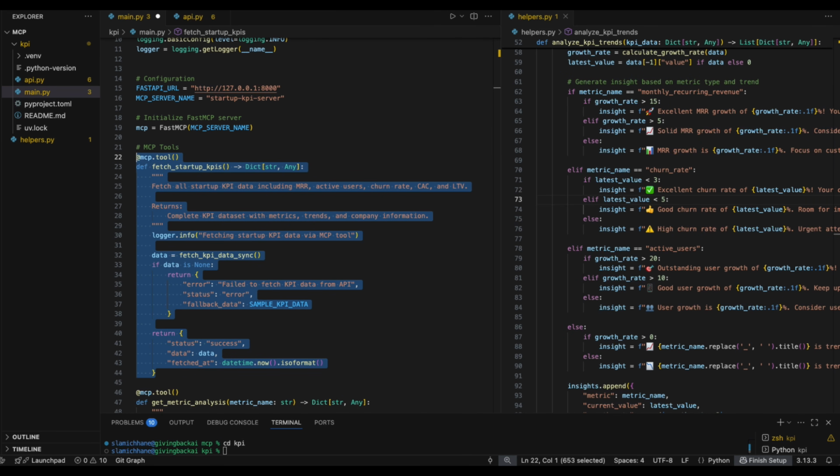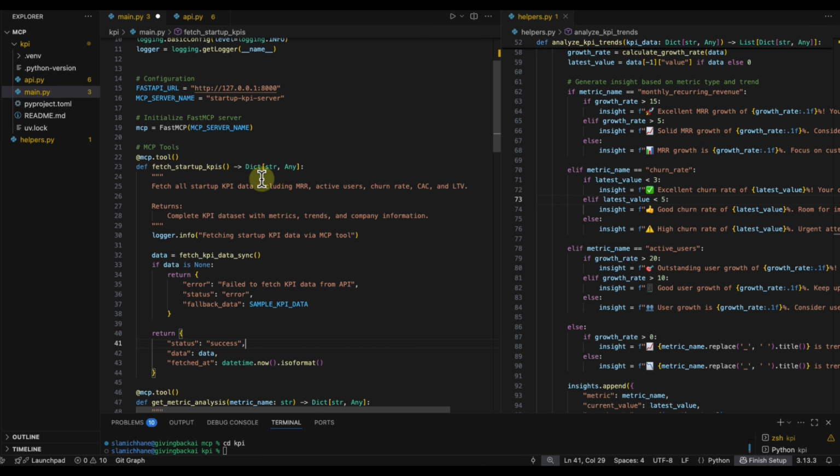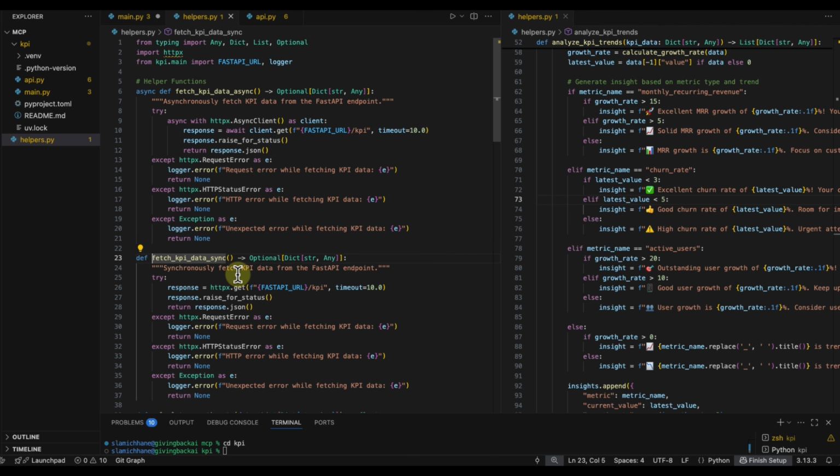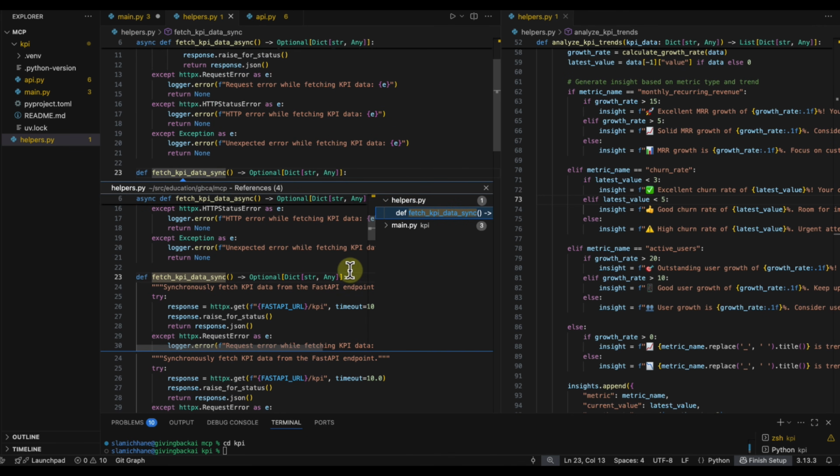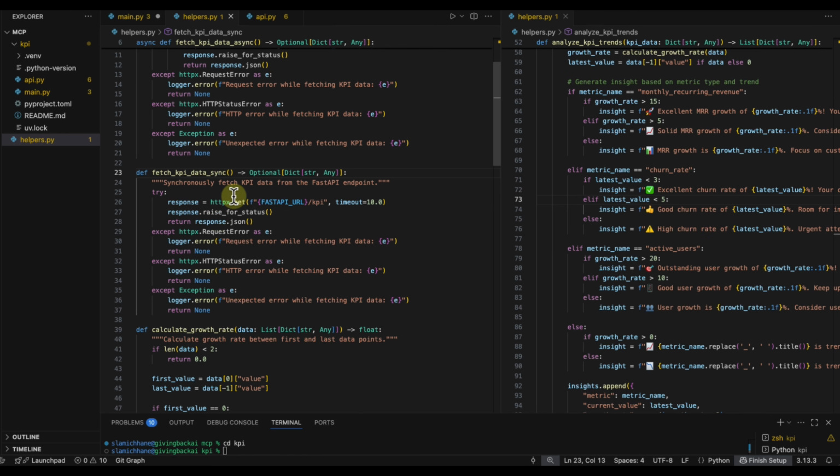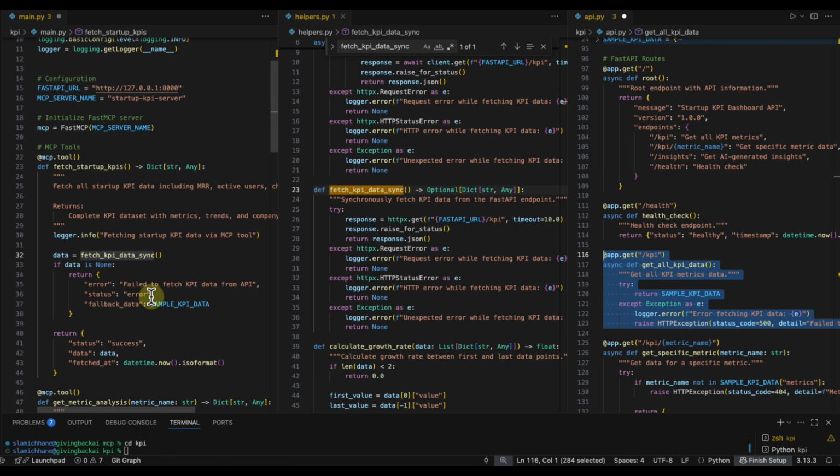Let's break down the MCP tool. Well, the purpose of this is to fetch all the KPI metrics from the /KPI endpoint. If you look at this function or the tool, it internally calls the KPI data sync function, and this function is actually being called from the API endpoint. Okay, now let's look at our MCP tools.